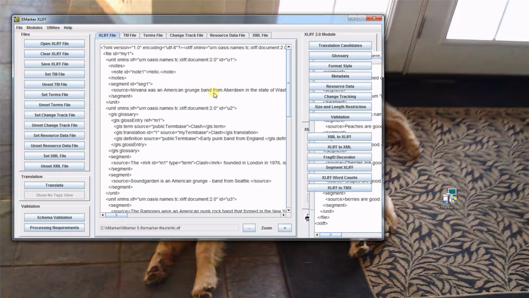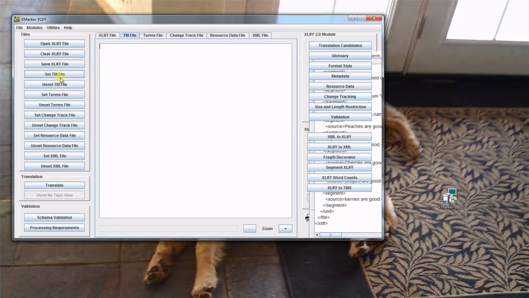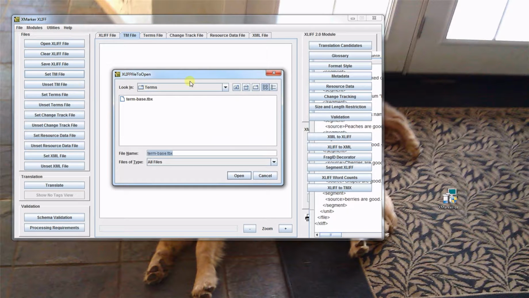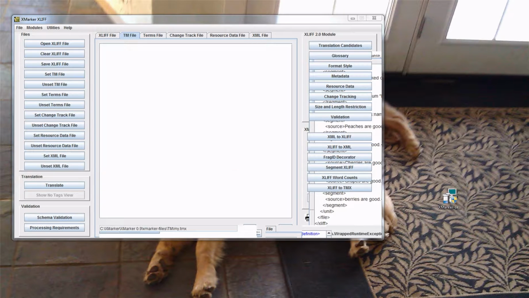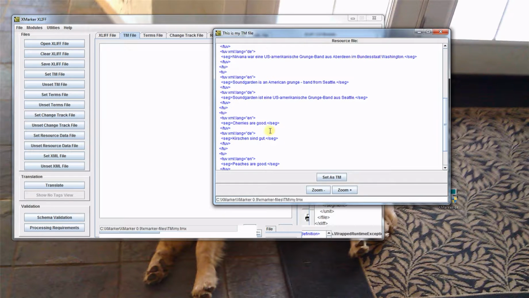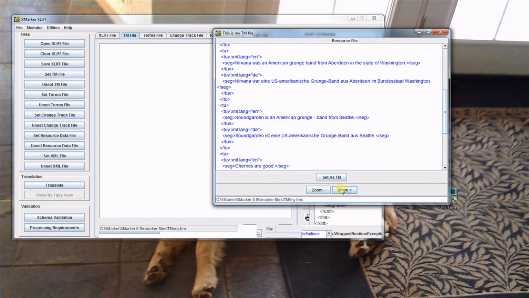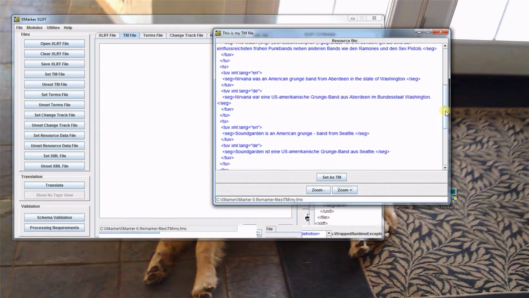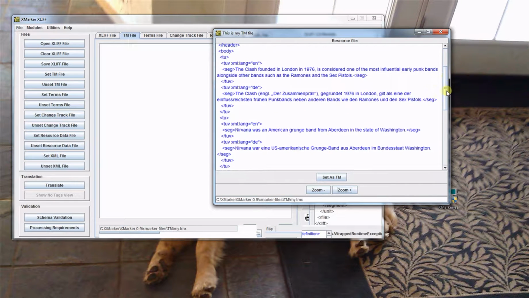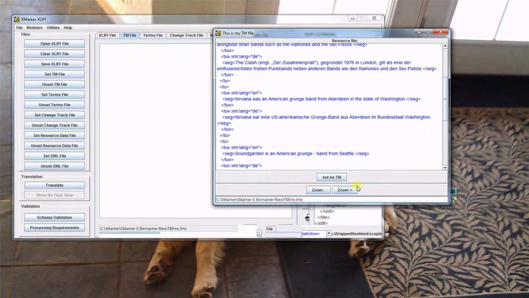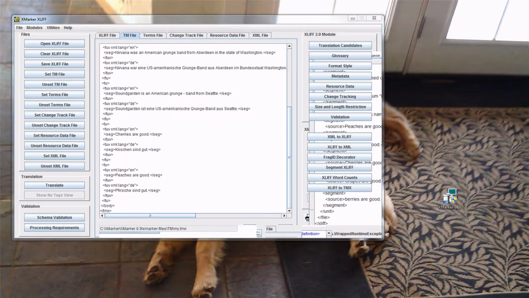So now that I've got my glossary set, I'm going to set my translation memory file. So I'm going to set my TM file, and again, this comes right out of the box under the TM directory, and I'll set my TMX file, and it says, do you want to use this one? Let me zoom in a bit, and I can see that it has some of the segments that I'm about to translate. So this is my translation memory. I'm going to say, yep, set that as my translation memory file. Okay, and it sets that as a TM.